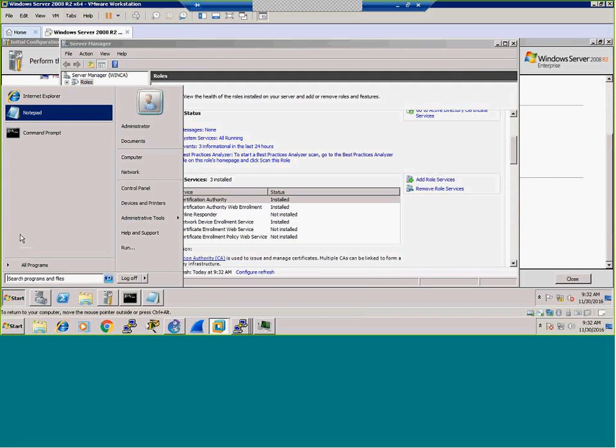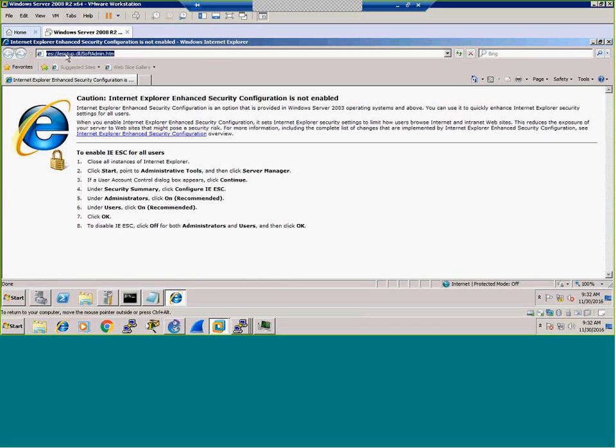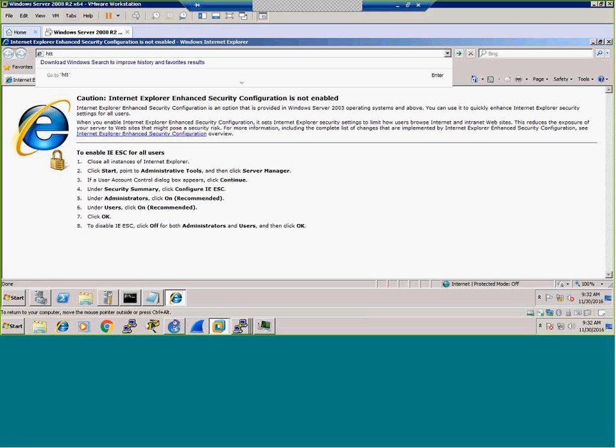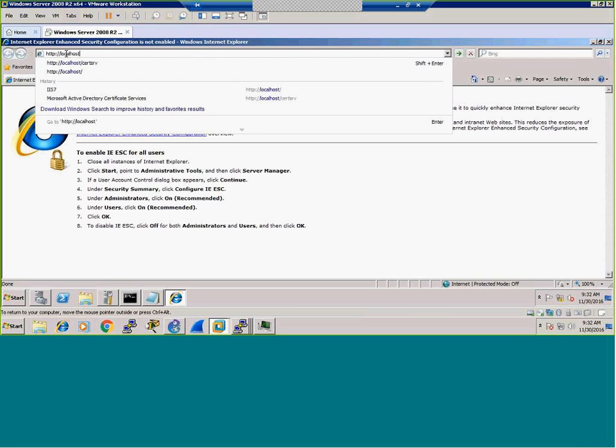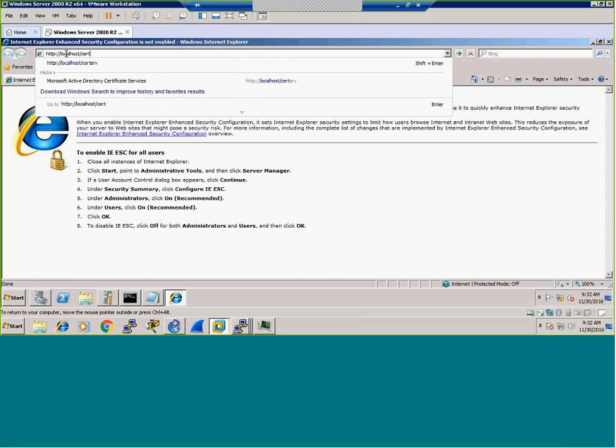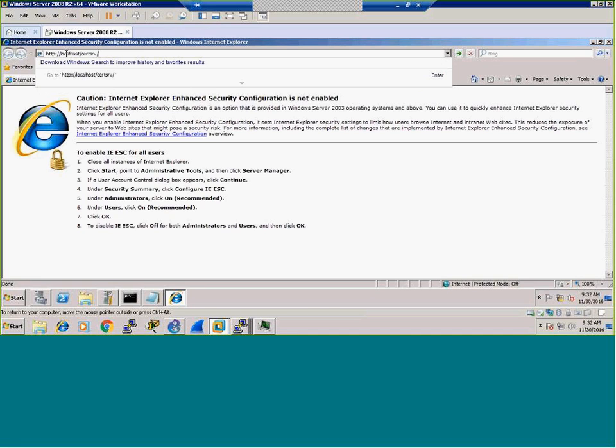For that, again, I'll open up Internet Explorer. And here, I'm going to type http:// and either the IP address, but since I'm doing it on the server itself, I'll type localhost /certsrv, that's the URL for the CA service.